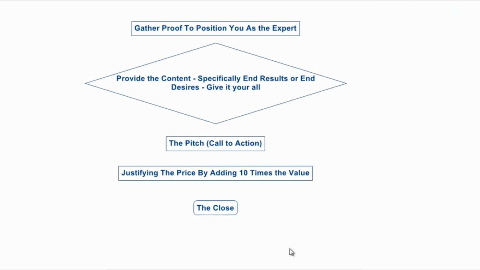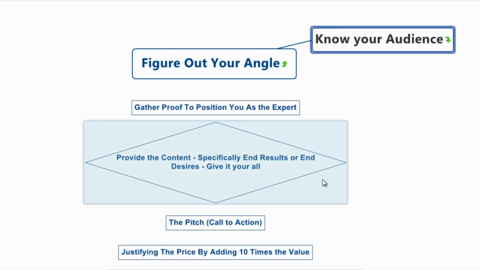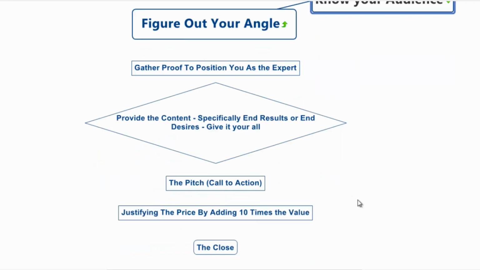So that's pretty much the blueprint here, and feel free to copy this, but we're actually going to break it down in future videos. So with that said, let's move on to the next video.